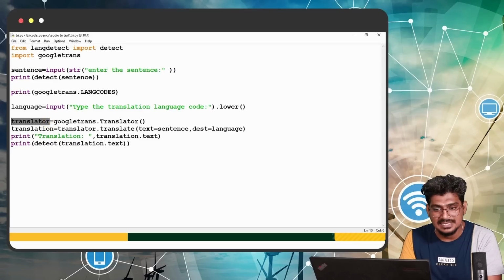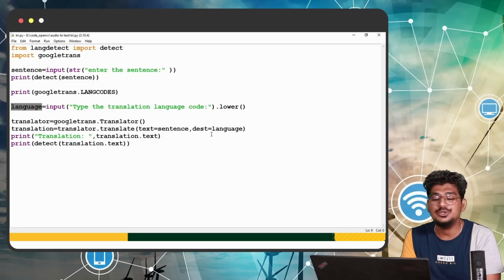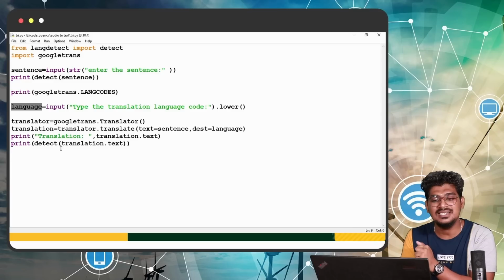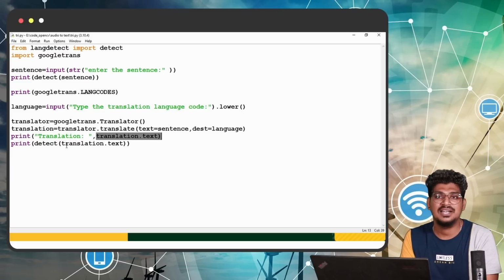After that, the translator. The same thing: Google.translate, we have to initialize that function and store the value in this variable. After that, translation is equal to translator.translate of the text from the user and the target language. So these two different things we enter while running. Then print the translation text. Then detect the language for the target language. Print detect of this sentence, what kind of language this is. The detect language will help to identify the target language.